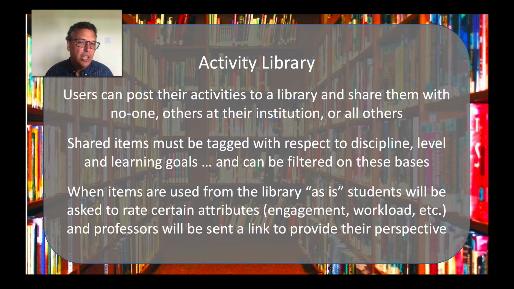But we don't just want it to be searchable based on these tagged attributes. We also want to bring in some data, and we're thinking of a number of different ways of doing this, but here's the idea. When somebody uses somebody else's activity, so they check it out of the library and say, I'm going to use this, if they use it as is, or at least pretty much as is, if they don't modify too much, this is what we're thinking about.